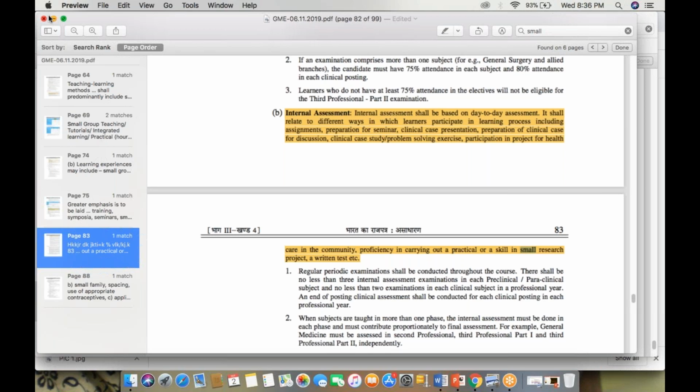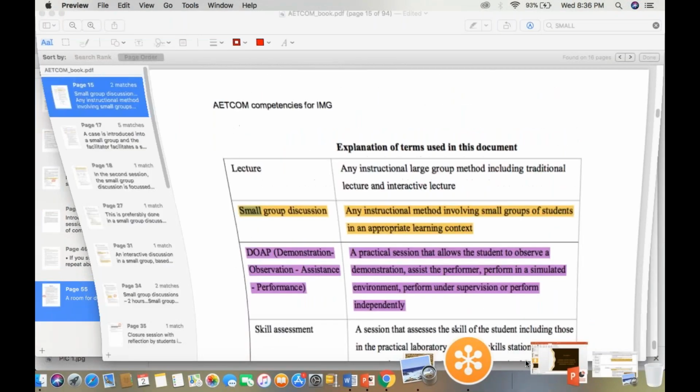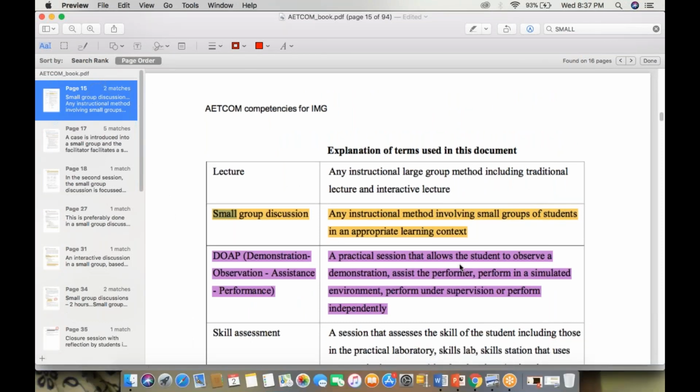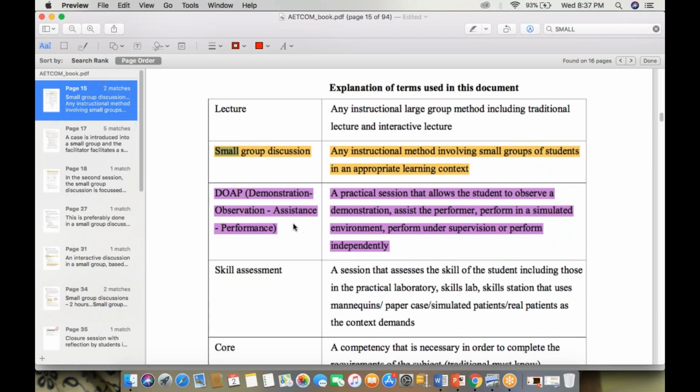That formative assessment can be done for small group teaching sessions. Just introducing you to one more fabulous document, our 8Com module, which begins with small group discussion in the theoretical context. And while skill teaching, we can use DOAP, demonstrate, observe, assist, and perform. Yet another model where we can include small group teaching. So looking at this particular document, once again, I would like you to write, just small, and it picks up all the pages which give you information about small group teaching.